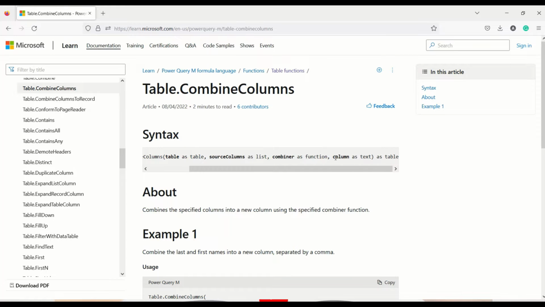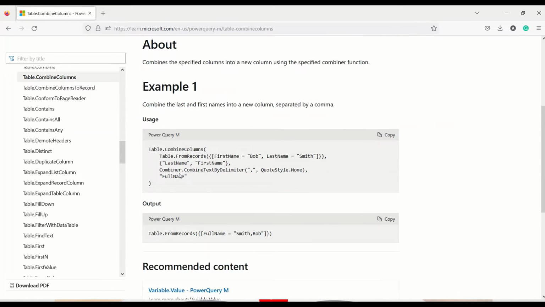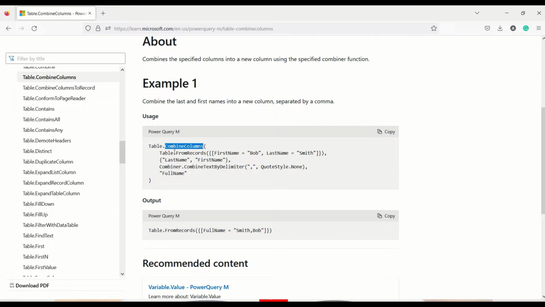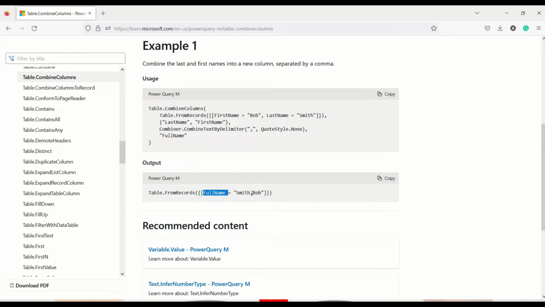So here we are going to get a combined column. One example is given, let's try to understand. With Table.CombineColumns, we are creating a table from a record where we are getting first name and last name, and then we are combining them. We wanted last name and first name separated by a comma, quote style is none, and then rename it as full name. So we end up getting a table which is only full name. This is only a one record table, but let's try it out with more records.